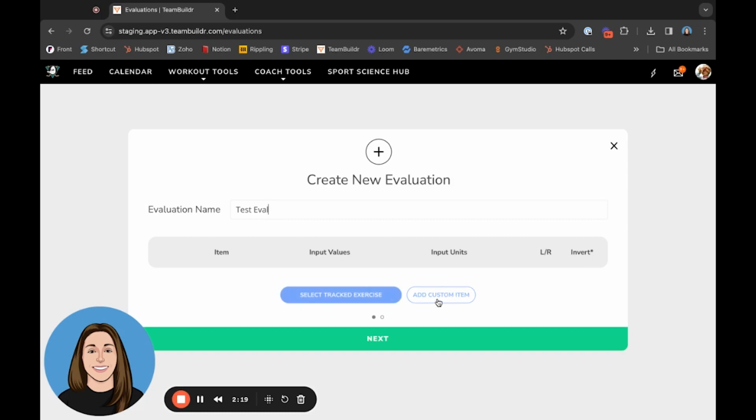Adding a custom item is the same that it's always been as our original evaluations feature, where you can create any specific tests that you may want to track. The only caveat to this is these will not be saved into the maxes and PRs. That's only going to be for the select tracked exercise option.